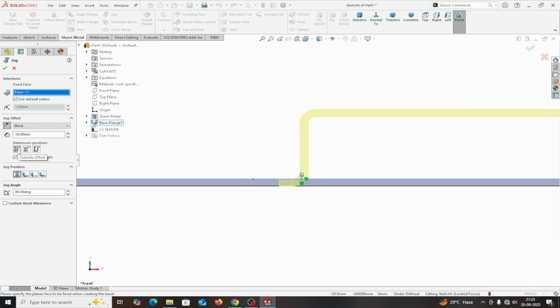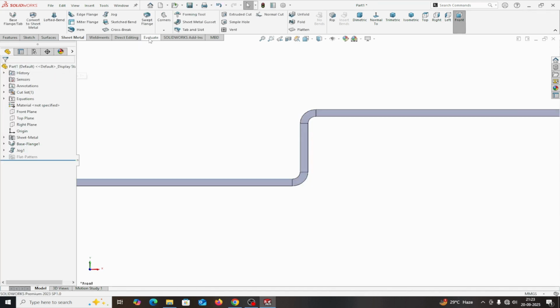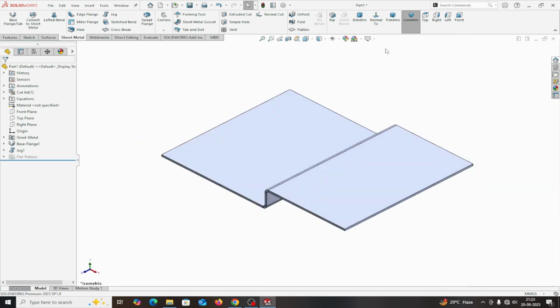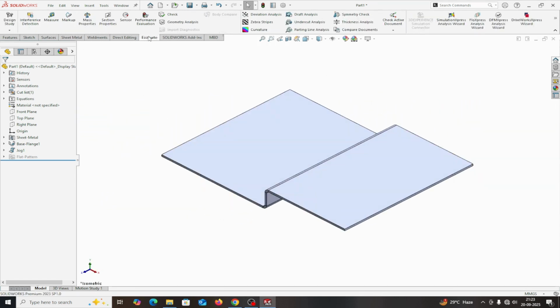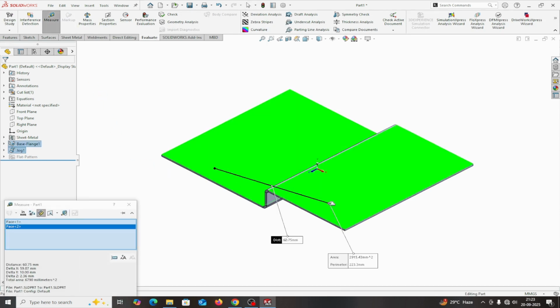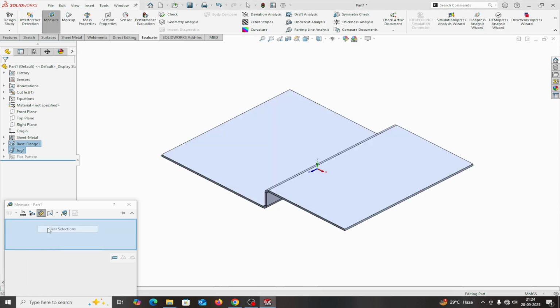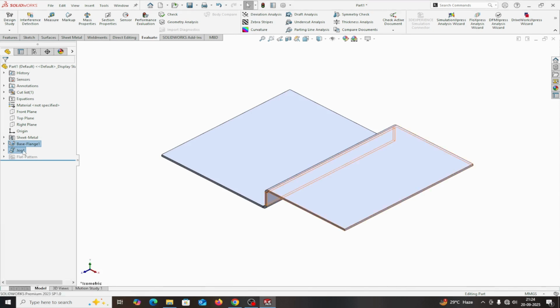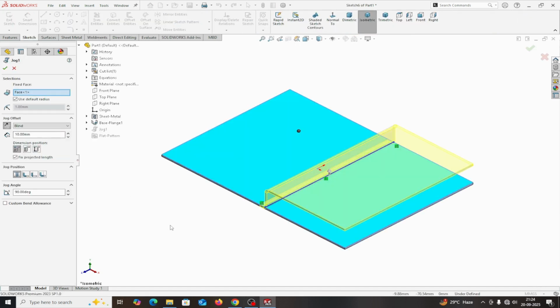Outside offset means, as the figure's arrow mark shows here, from this surface up to this surface, I will show the dimension. If I go to evaluate, isometric, and check the dimension of this outer surface and this one, you will see delta Y is 10. You can edit from here. Jog edit. Suppose you take the position this one, second bend jog position, metal inside.